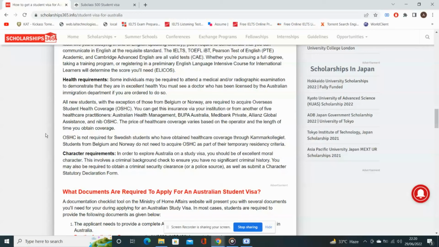admission. For the health requirements, some individuals may be required to attend a medical or a radiographic examination. It is basically a TB test. It's not for every country. And there is also a new health charge which was introduced recently. So all new students, with the exception of those from Belgium or Norway, are required to acquire overseas student health coverage.